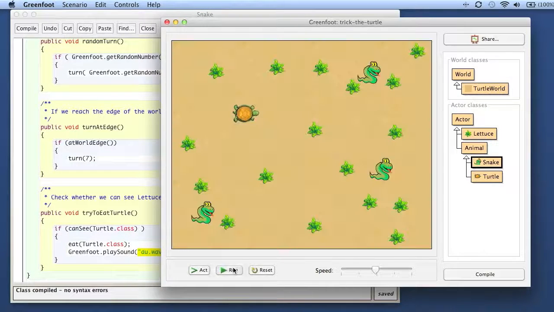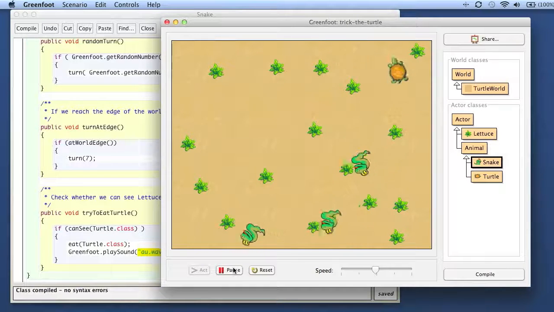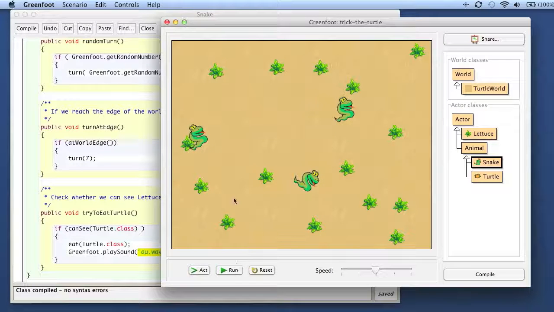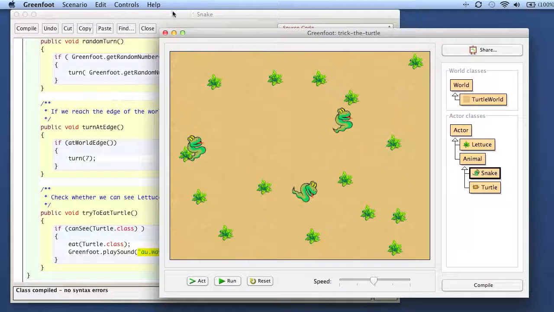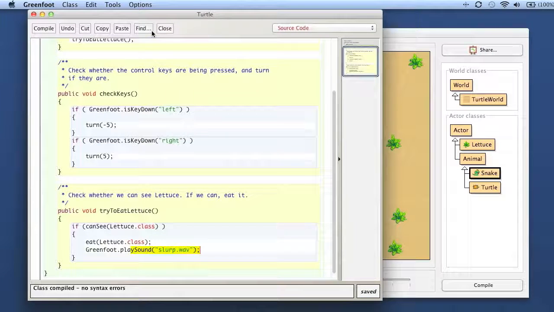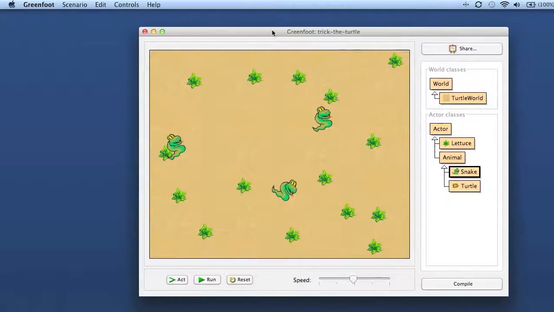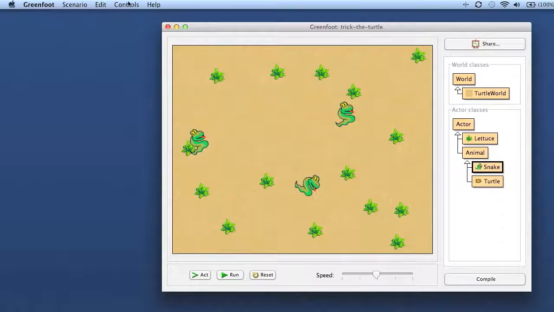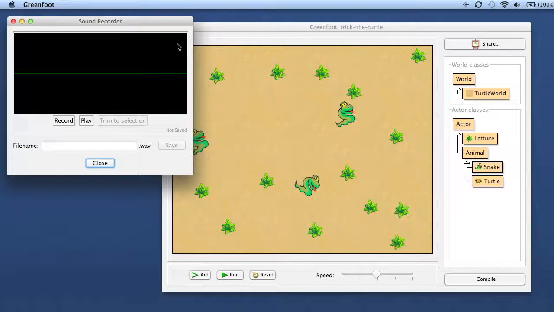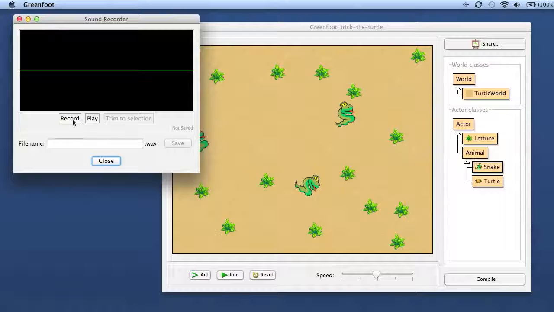Try that out. So now I get the slurping sound, and when I get caught, there is the ow. The easiest way to produce sounds is to record them yourself. Both these sounds I have actually recorded just by speaking into my microphone. You can make your own sounds really quite easily by going to the controls menu, and there is a sound recorder built into Greenfoot. So I can show the sound recorder, and then I can make my own sound by just recording it. I want to show you that now.